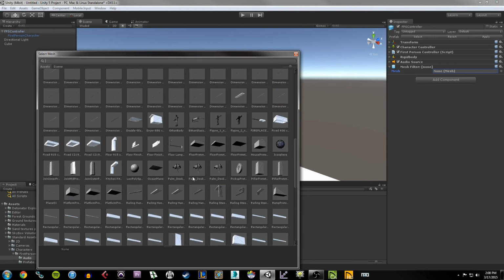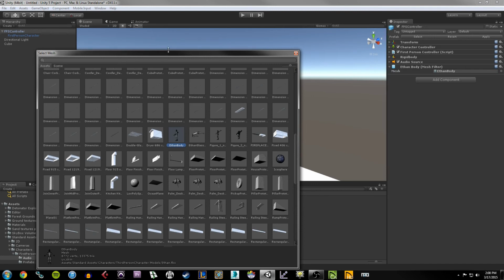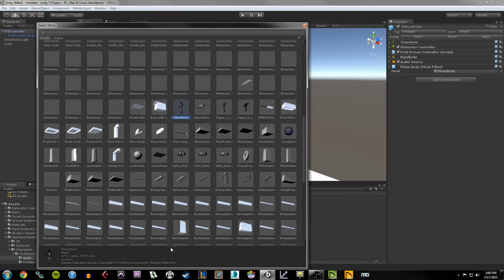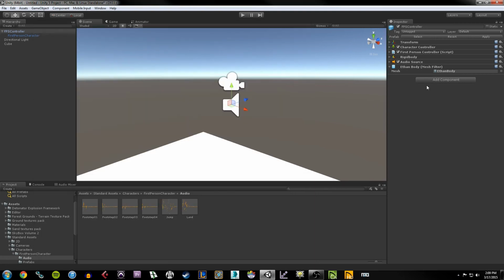Some of them are customized that I have in my project. I'm going to go ahead and use this Ethan body mesh, and you can see, let me make this a little bit bigger. Oh, there we go. You can see down here, you can left click and kind of rotate around. This is one of the default Unity assets. I believe this is part of one of their tutorial packages. I'm going to go ahead and double click on Ethan body.